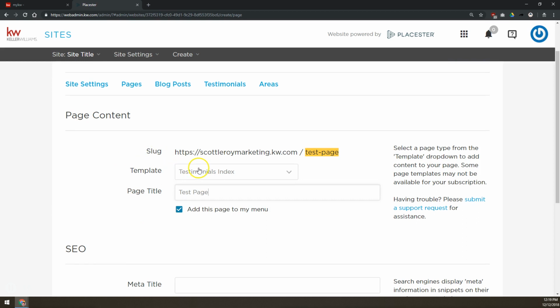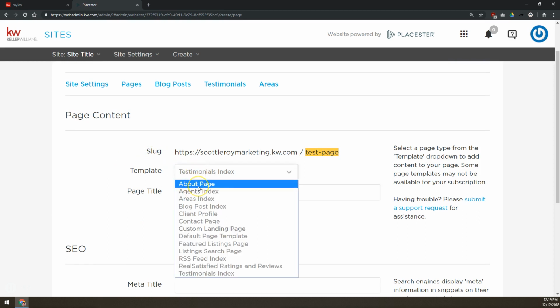Now coming back up to template, there are several different templates, different page types that you can create in your site here. And we'll just go down the list. By default, what's selected is the testimonials index. That's at the bottom of the list here. It just selects the last one. We'll cover that in just a little bit. At the top of the list is the About page. About is already created on your site. You don't need to create another one. That's just got the information about you or about your team.